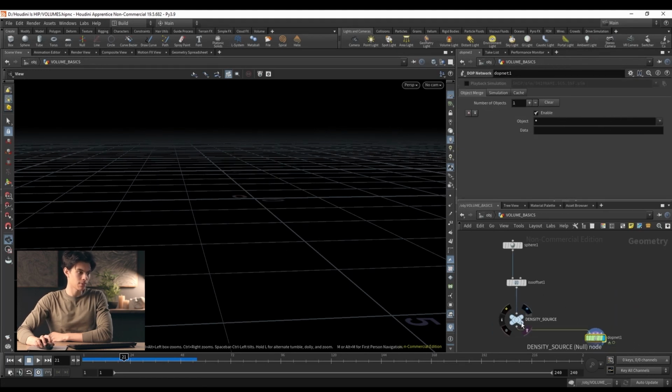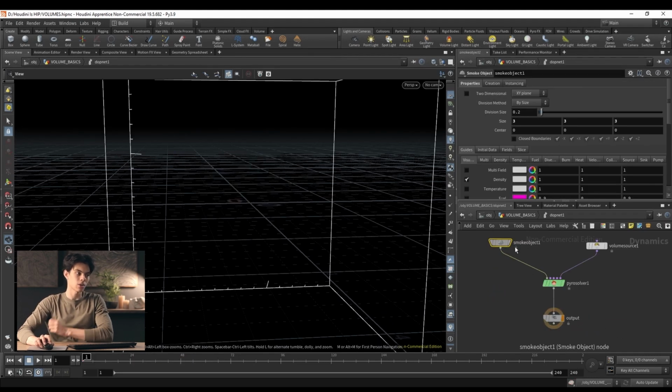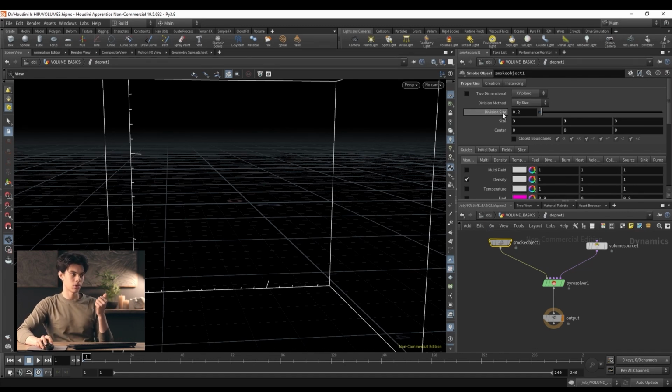Even though we have this nice looking volume coming in over here, there's another setting inside of the DOP network that actually controls the resolution inside of our solver. And that is the division size over here, right? So this division size is what the solver uses. So even if you're bringing in a super high resolution volume, it'll be scaled to this resolution when it's inside the solver. So all we have to do is increase this resolution.